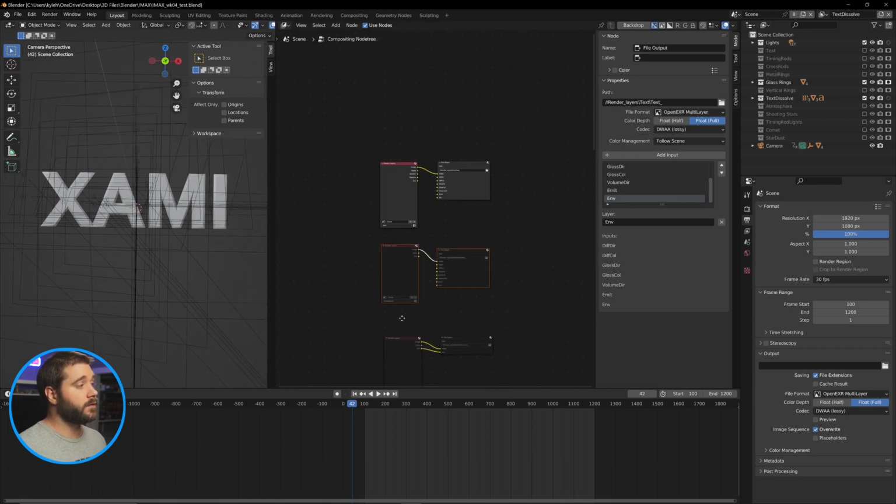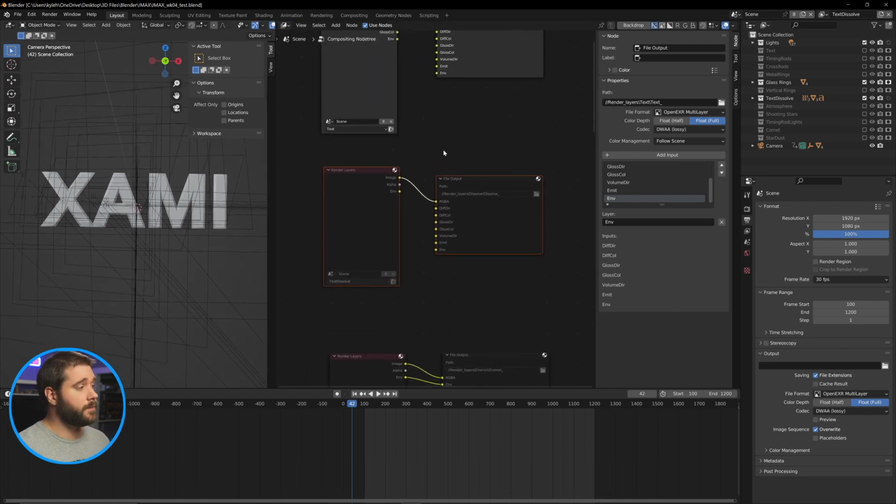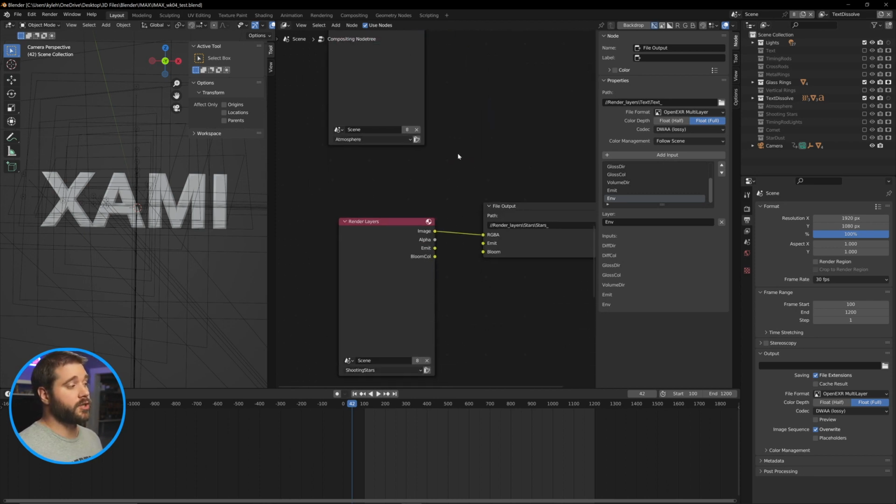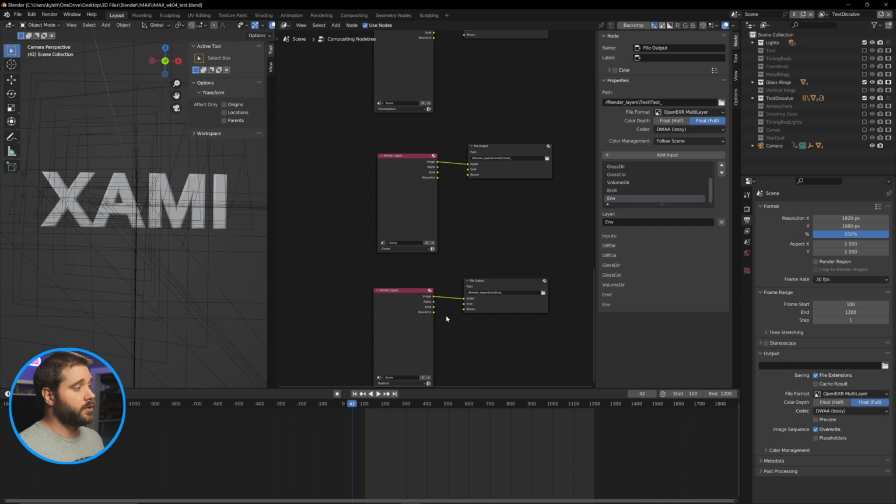I put in all these different layer passes just if you wanted to use them. Again, I'm just going to render out the RGBA, but I left in the relevant ones in case you wanted to experiment. Now you may notice a couple of these are dark, they're muted.